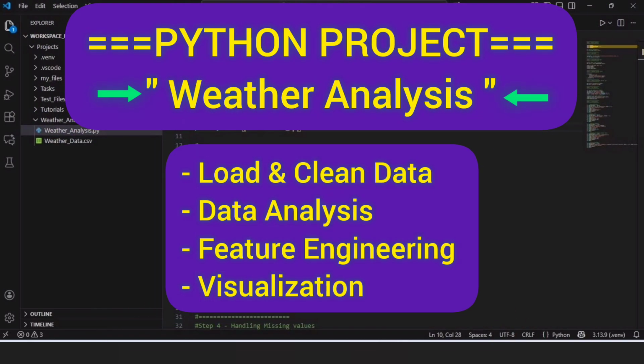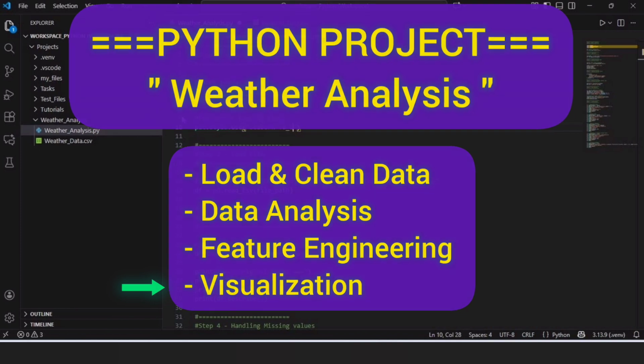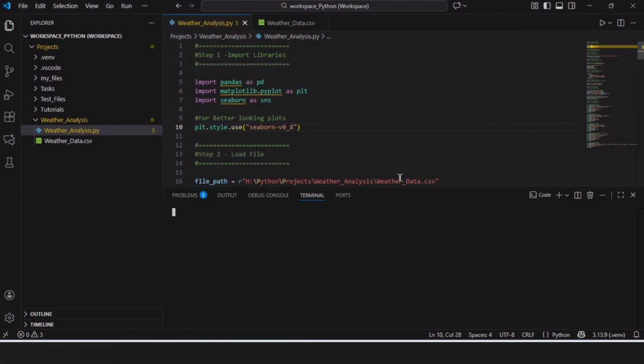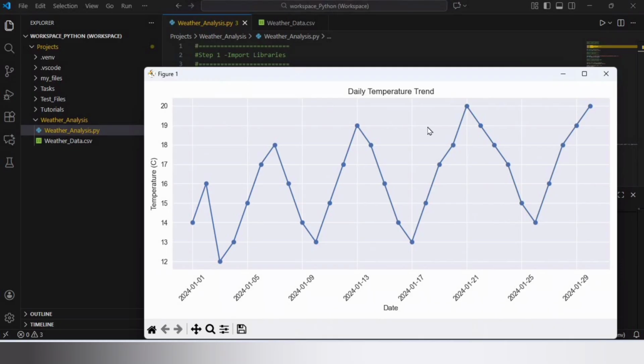In this tutorial we are going to build a complete weather analysis project in Python. By the end of this tutorial, you will know how to take a raw weather data set and turn it into meaningful insights. You will learn core data analysis skills like fixing missing values, creating new features, and exploring trends. You will also learn to visualize your findings with clear and professional plots so you can understand the data and present it confidently.